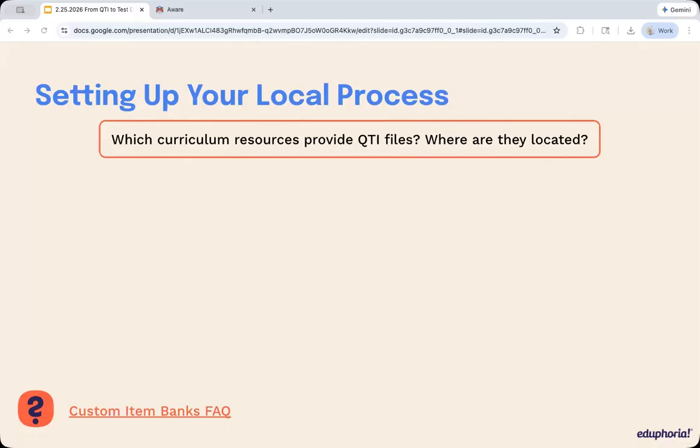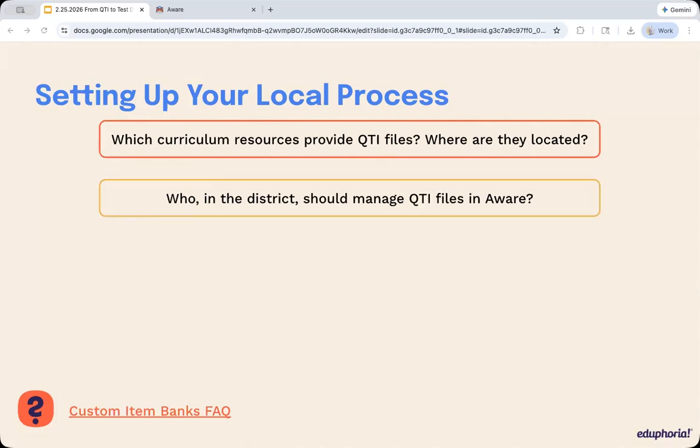Are we contracted with HMH or McGraw-Hill or whatever that curriculum vendor is? And do they provide QTI files? You may know the answer to that right now. You might not. If you don't, go find out the answer. You probably have a local rep you can call or email, and then figure out how do I get a hold of those? Where are those located? Where are they saved?